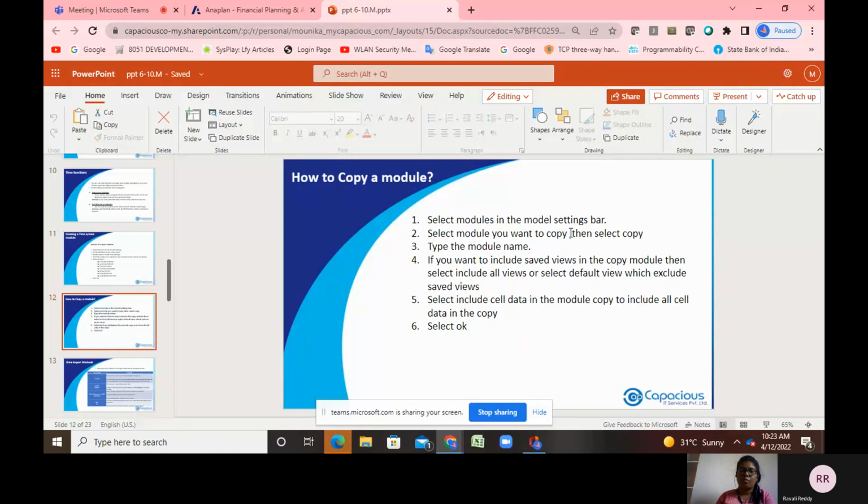First, we have to select Module from the model setting bar and select the module which we want to copy, then click on Copy, and give a name for the module. If you want to include saved views in the copied module, then you have to select include all views, or select default view which excludes saved views. Next, select include cell data in the module copy to include all cell data in the copy, and then select Clear, then click on OK. That's practically how to copy a module.